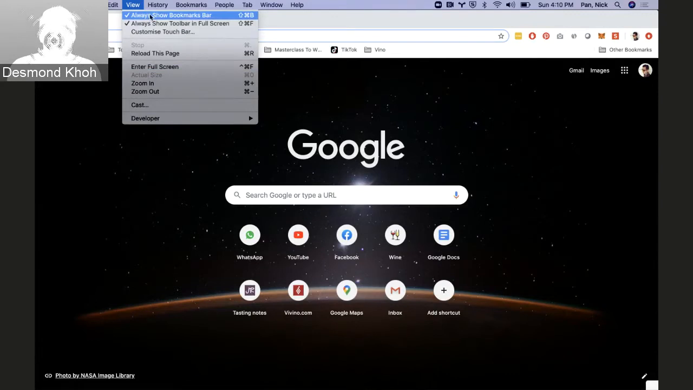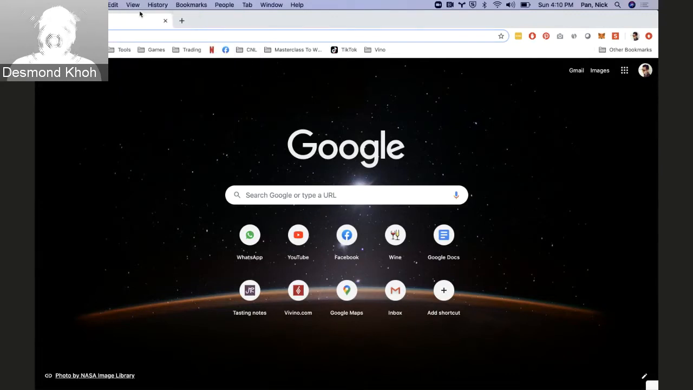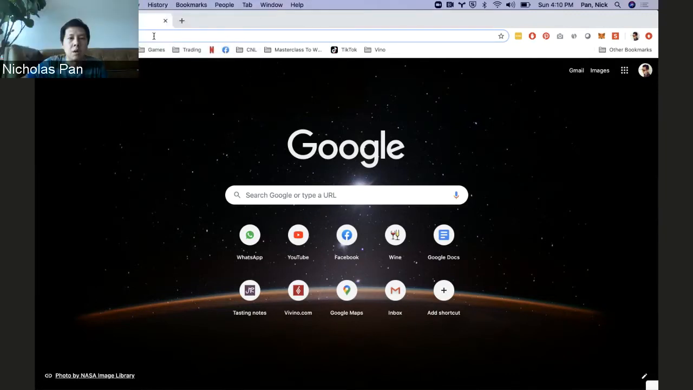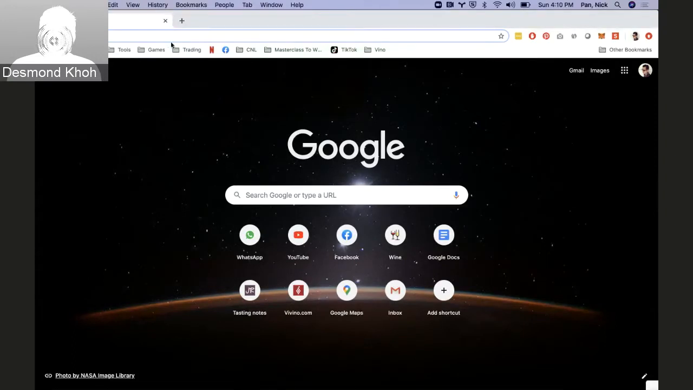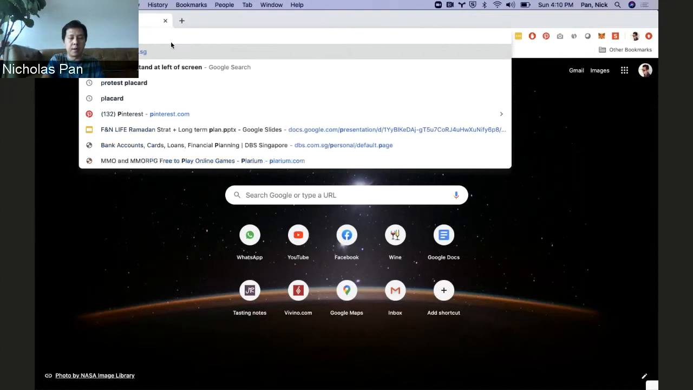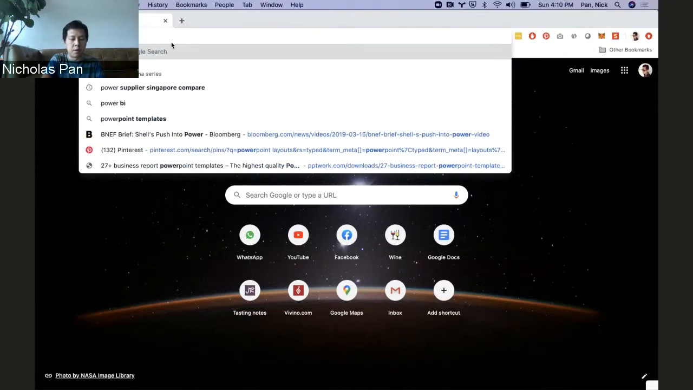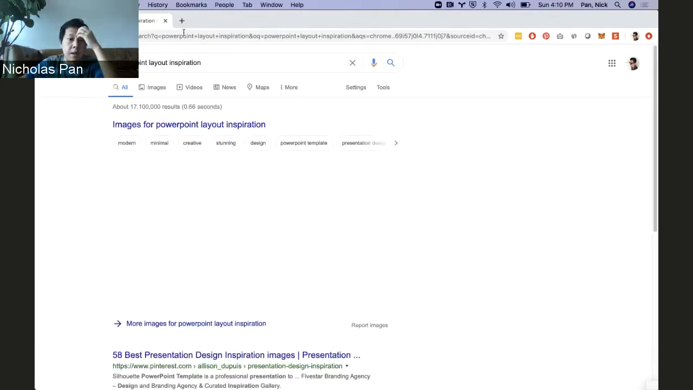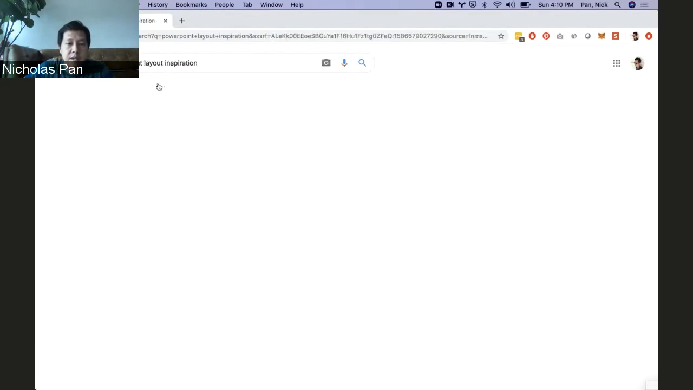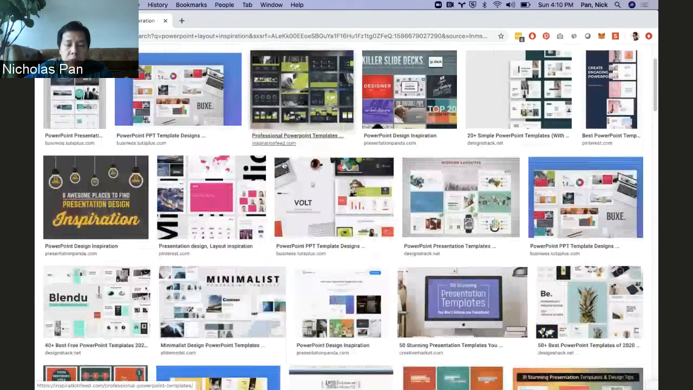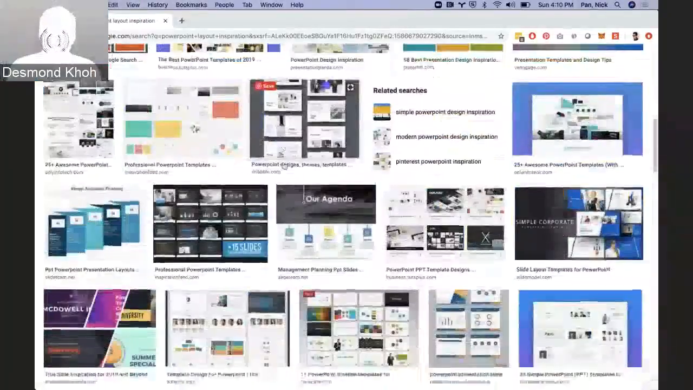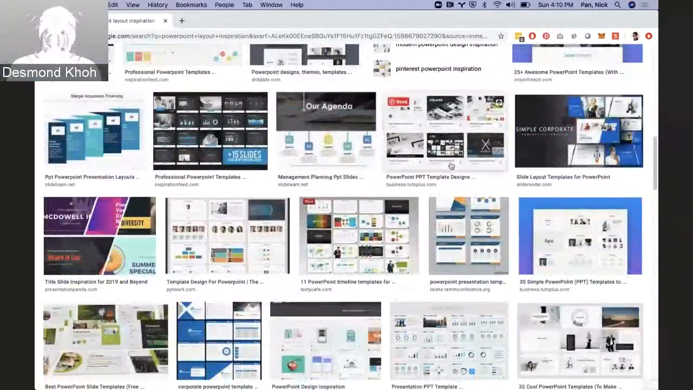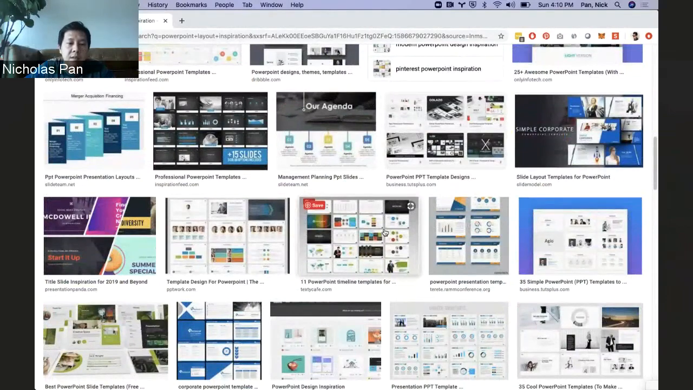Okay, let me close my toolbar first. Okay, so there are a few things we do. Every time I try to look for PowerPoint layout inspiration. So, PowerPoint layout inspiration, and there are tons of them. You can go by image search, and there are so many out there. Okay, there's a lot. So before you even start, you need to know what good looks like first, and there are a lot of materials out there already.